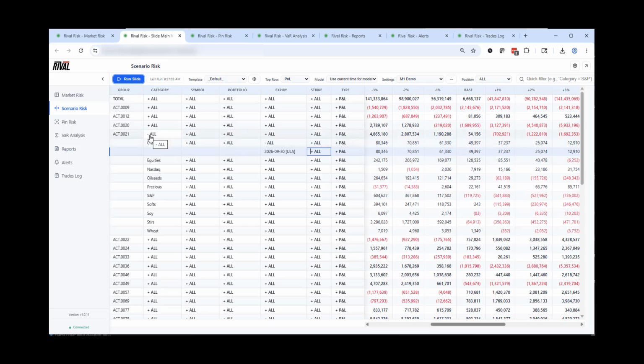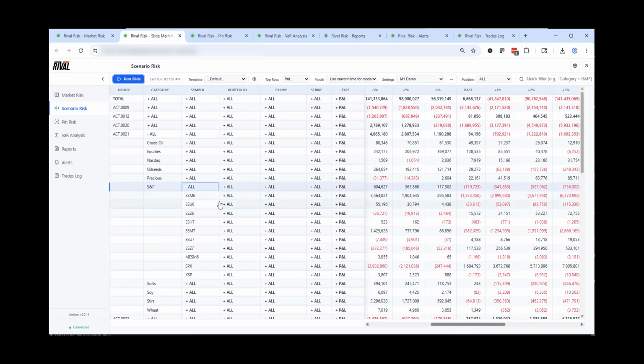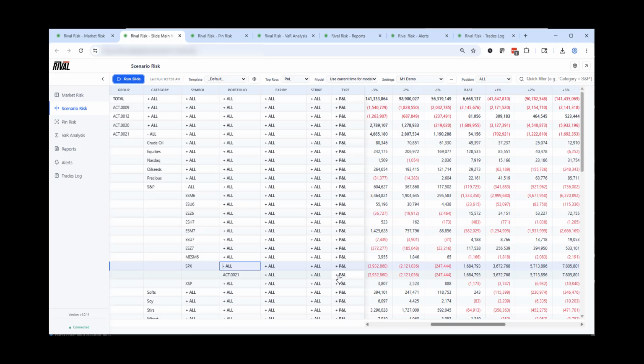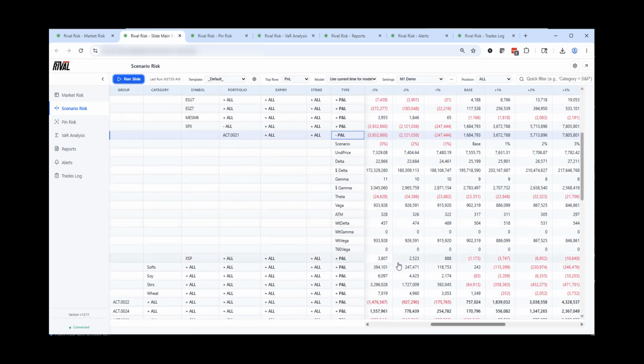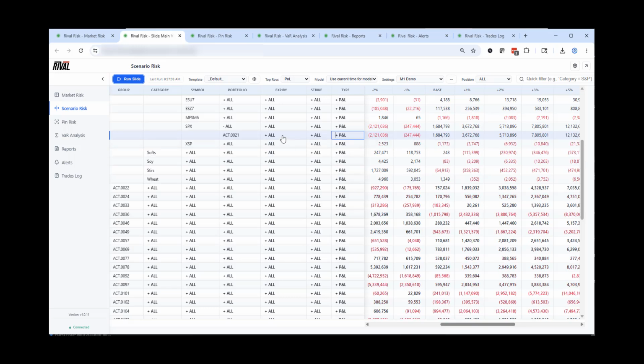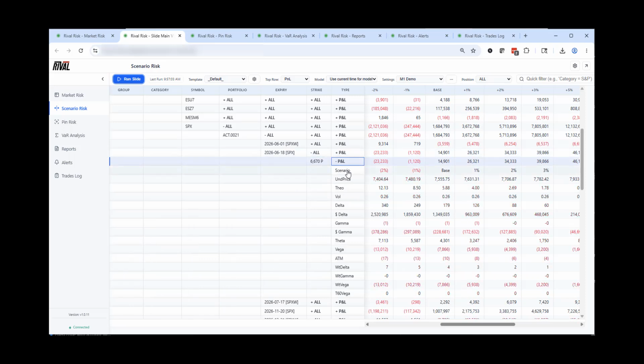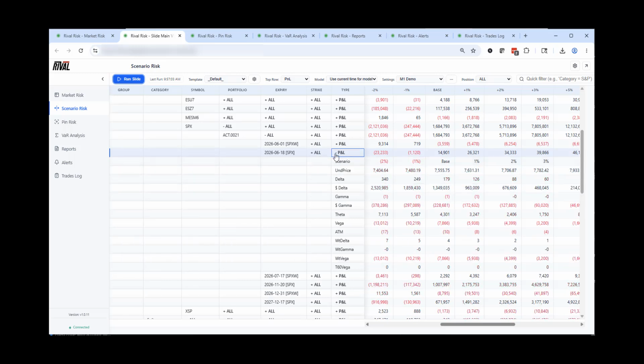And let's look at S&P again here. Let's look at SPX again, and I can say, okay, across all of SPX, what does the scenario look like? Or if I want to drill into a specific expiration, I can do that as well. What's the P&L and Greeks look like for this specific option or this expiration as a whole? So very customizable, easy to use.